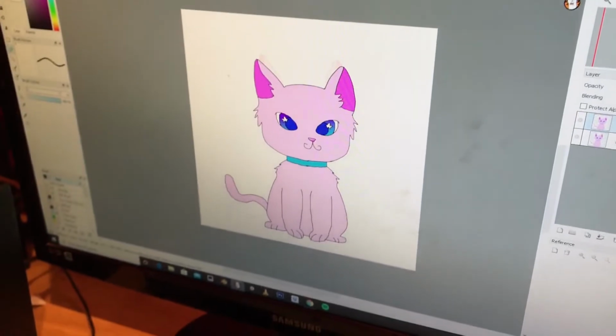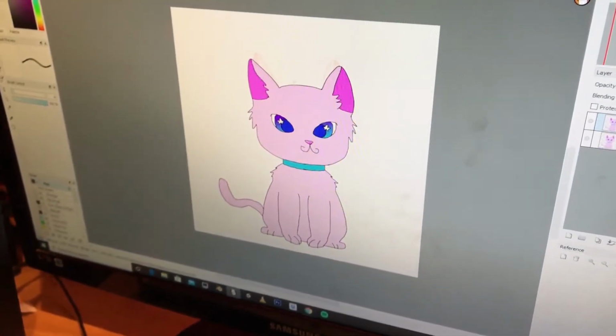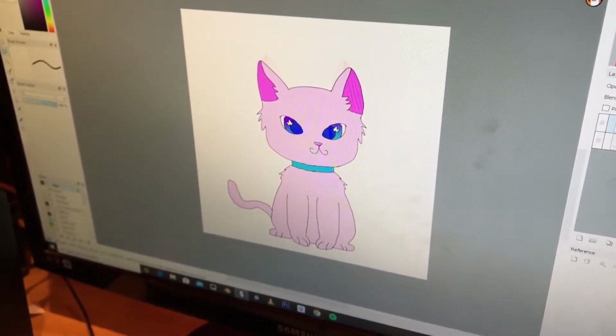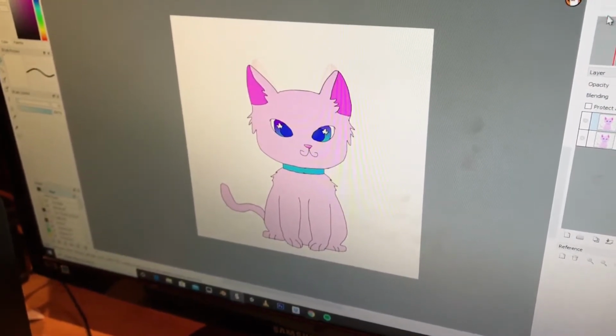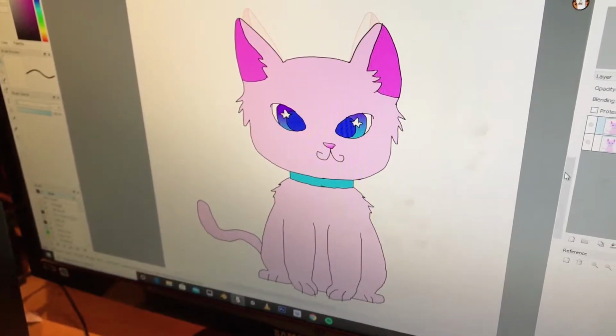So far we have our second frame for the ears, and we're also going to use the second frame for the tail. Sorry, it's really loud outside.